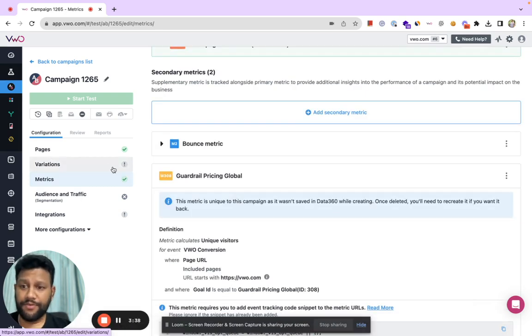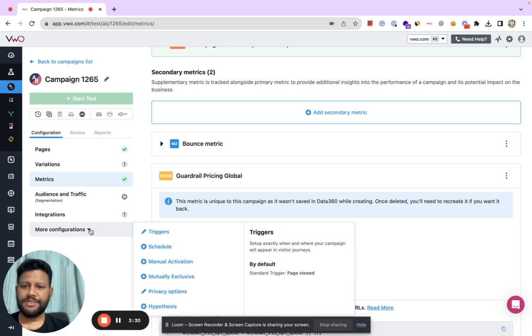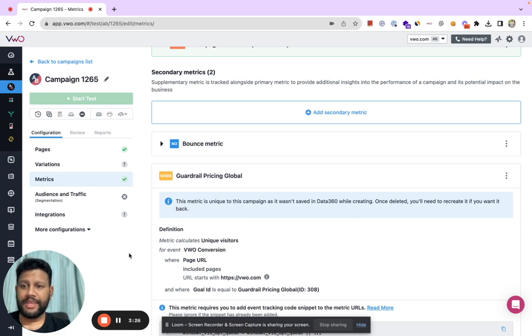As you can see, even though we have not added variations, the metrics part of the test has already been saved. Now, if there are any advanced configurations required, like adding triggers or scheduling a test, they can be added to tests on a case-to-case basis. How that helps customers is that customers don't have to go through every part of the test creation, even for simple tests. Since every part of the test creation is independent, now customers can outsource different parts of the test creation to different departments. For example, the variations can be outsourced to the web development team, whereas the metrics part of the test can be outsourced to the marketing team.